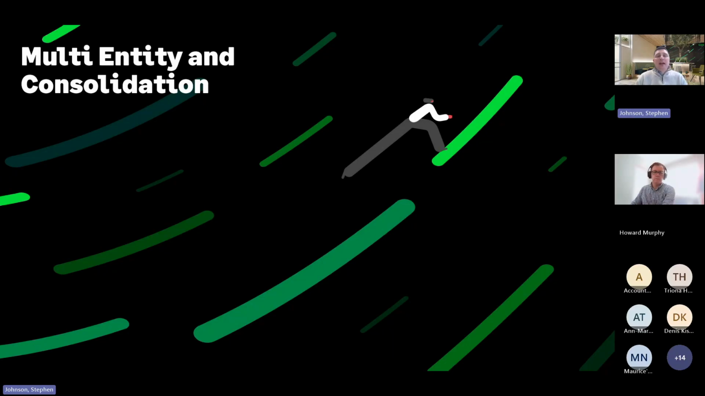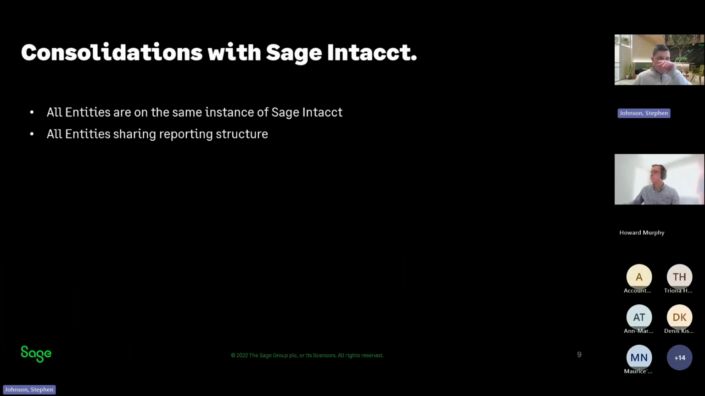So after dimensions, I would say the next biggest pull for us in terms of bringing customers on board with the product would be the fact that they're more than one company and they need to manage stuff as a group. So a few things to point out. All your entities are on the same instance of Intacct. That's the big fundamental difference, really.